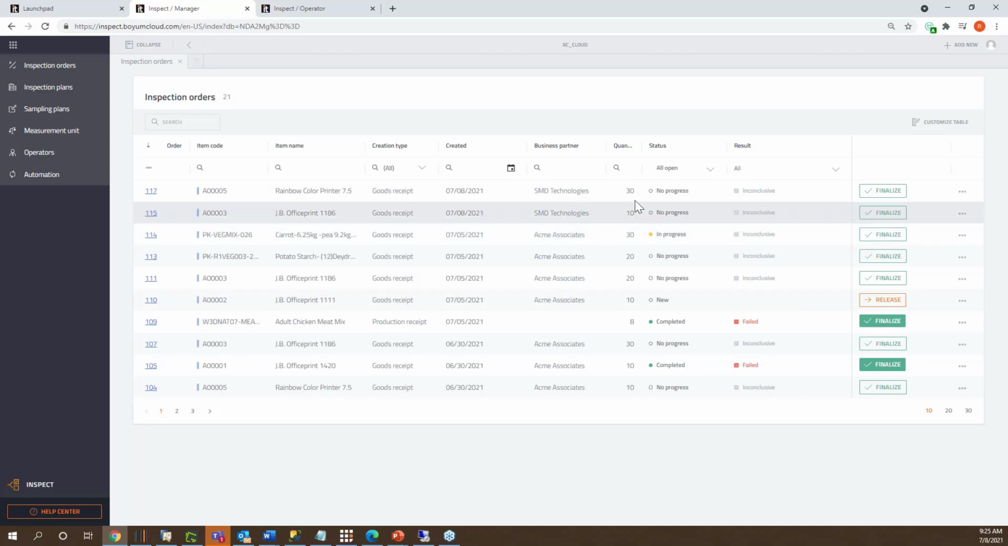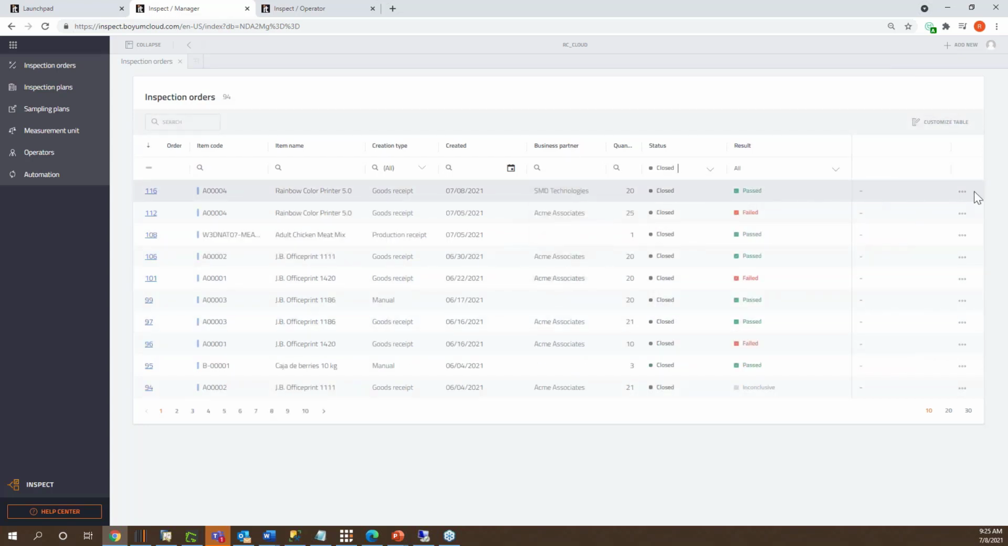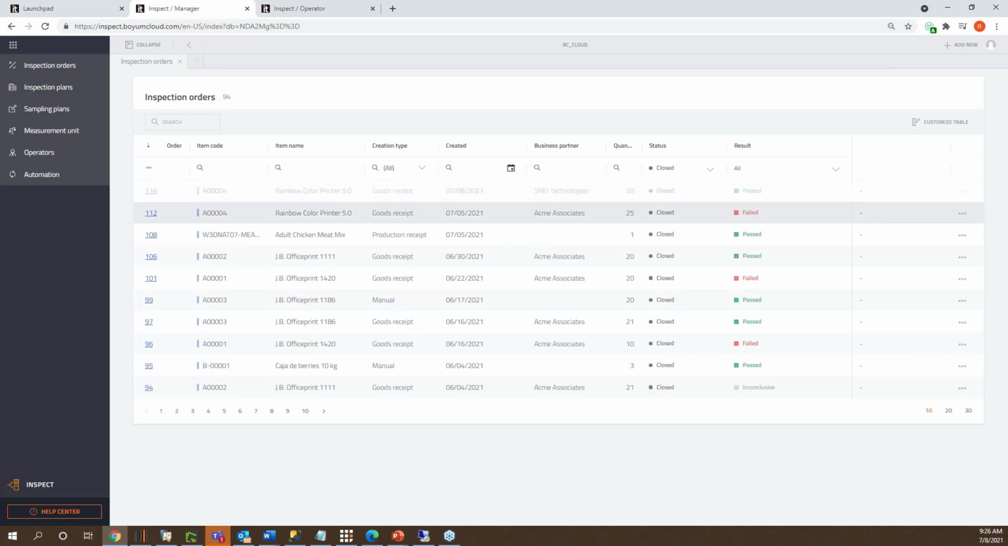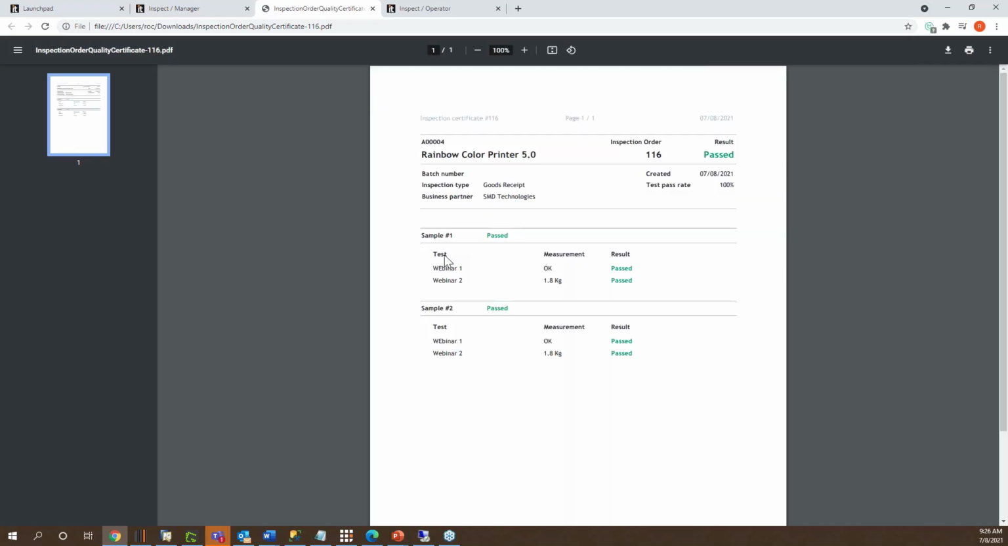It's gone. Of course, now you're going to say, how can I pull it up? I want to print the certificate. Of course, you can always go in here, show all open, new, in progress. And there we go. It's closed. But of course, you can still print the quality certificate and send it to the customer or to the vendor, for example, and you see this all passed.